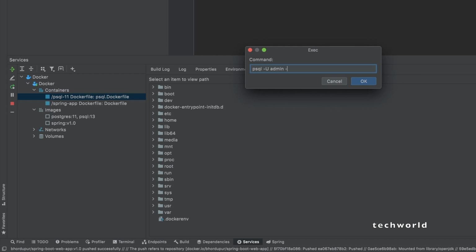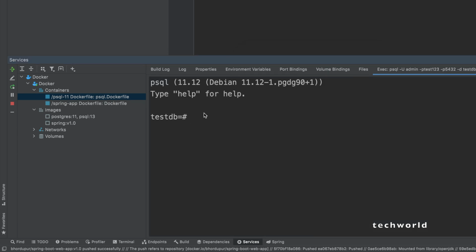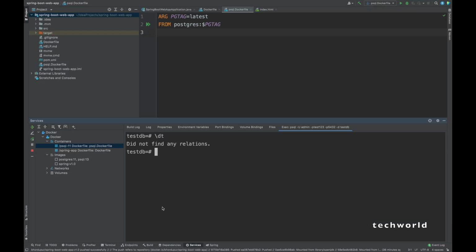So let's run this command to connect to the Postgres database. We pass in psql -U, U is the username, then the password. Do not put a space, otherwise it's not going to work. And you put the port number and the database name.